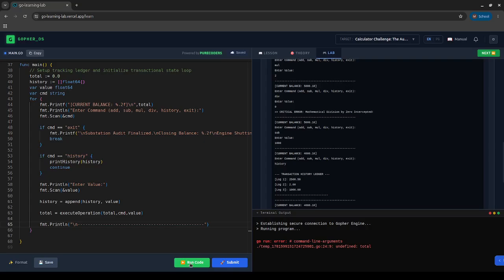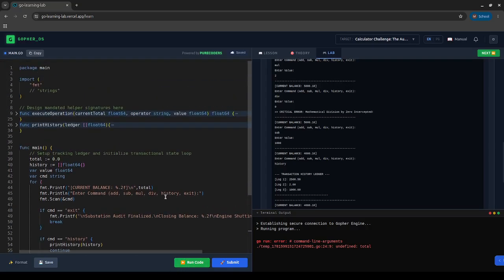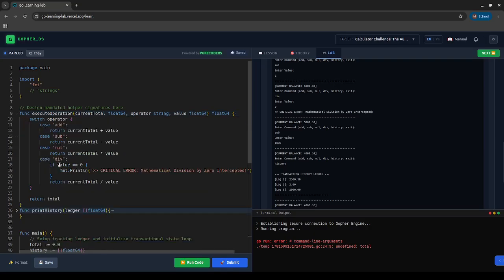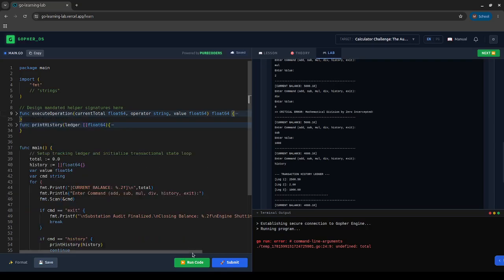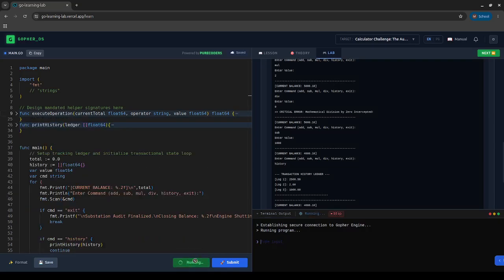So, undefined total. Sorry, I made a mistake here. It's supposed to be current total. Yes, current total. So just run the code again. Now enter. Let's assume I enter multiply.